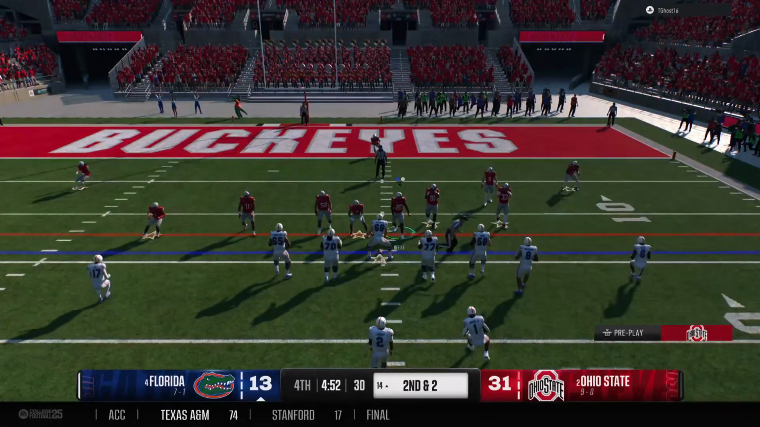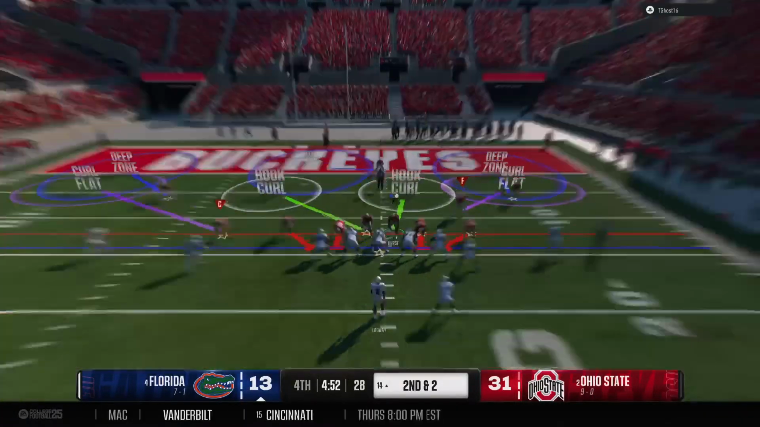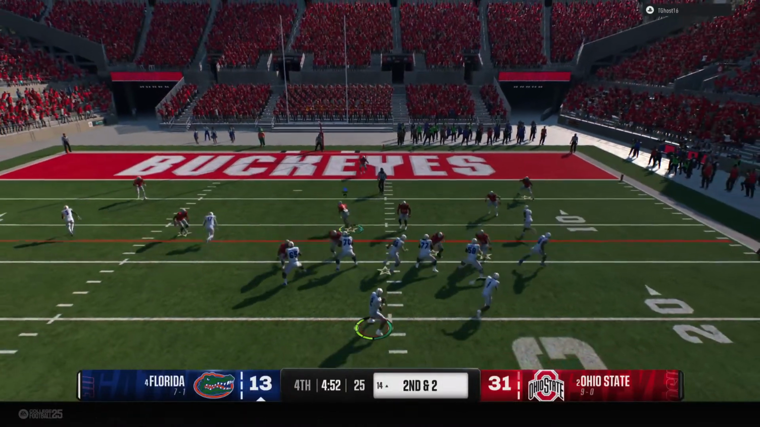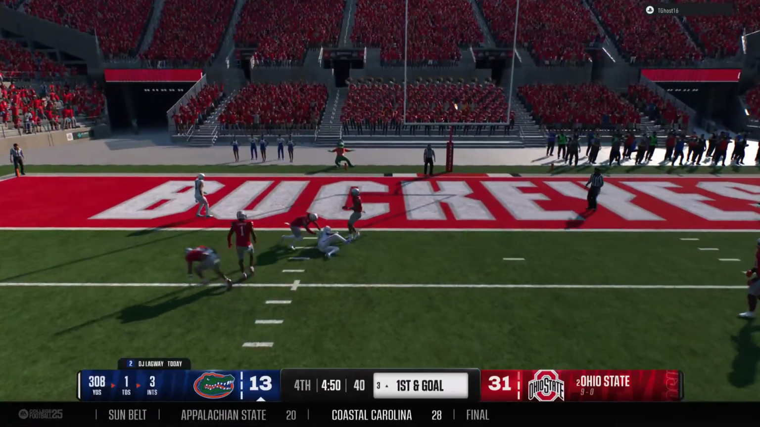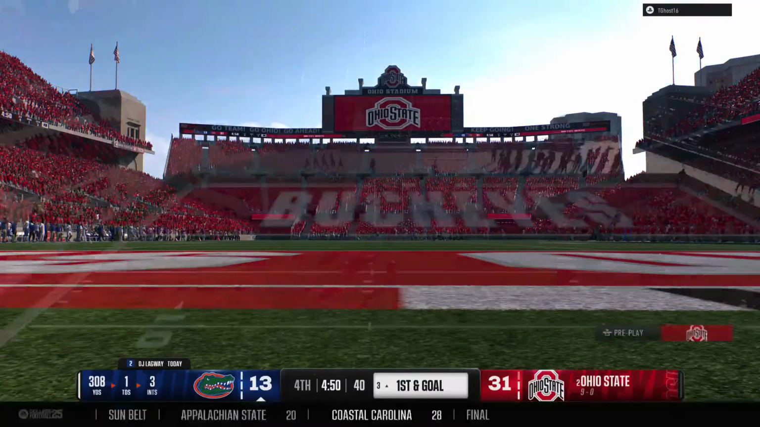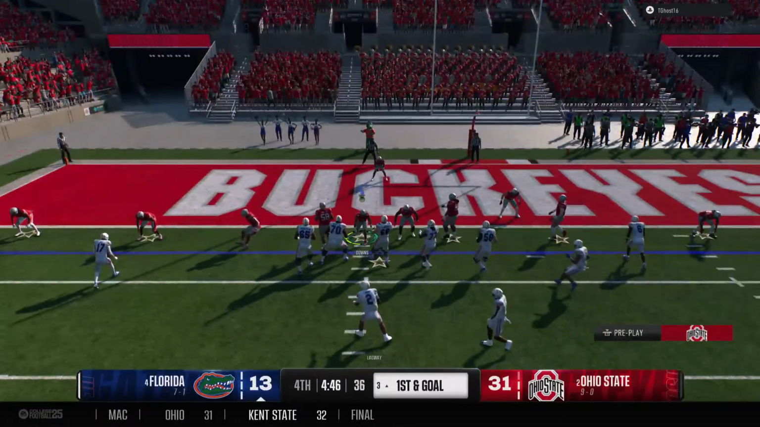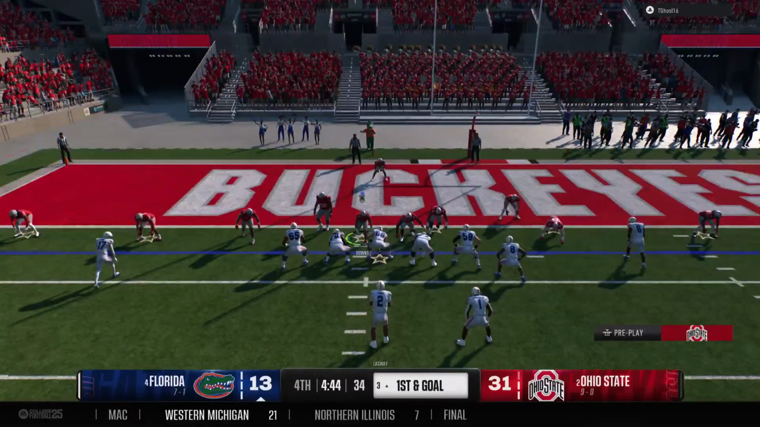Here comes a crucial 2nd down play. Every yard tough to find down here in the red zone. Looking to throw. It's Lagway. He's got it near the end zone. They bring him down, but the freshman quarterback showing off the arm strength. A chance to get right back into this football game.